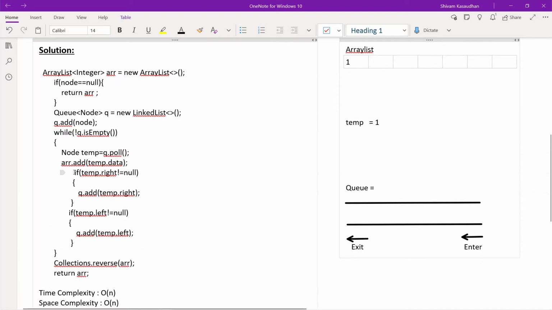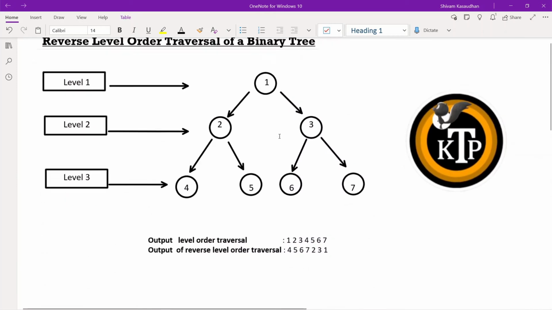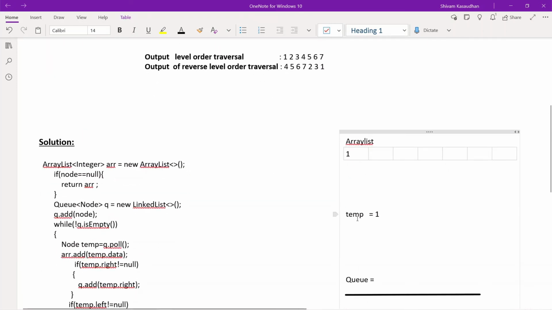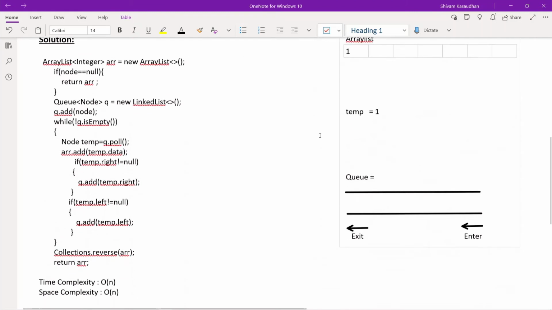And then we will check if temp dot right not equals to null, and we will add that element to the queue. So I will check on the right side of temp. Initially temp is pointing to data containing 1, so temp is pointing to our root node, and the right side of this is not equal to null, so we'll add this 3 to our queue.